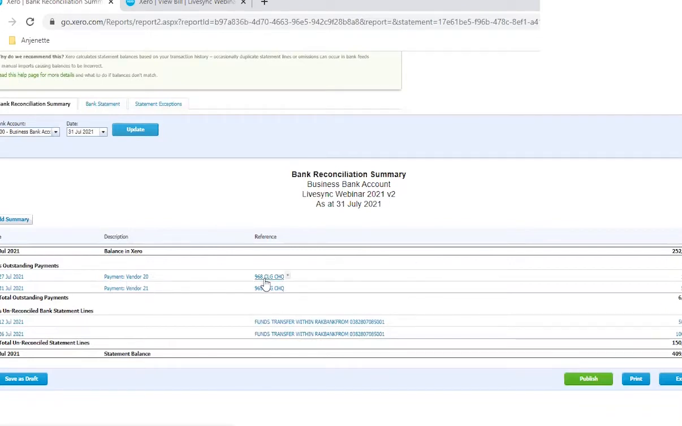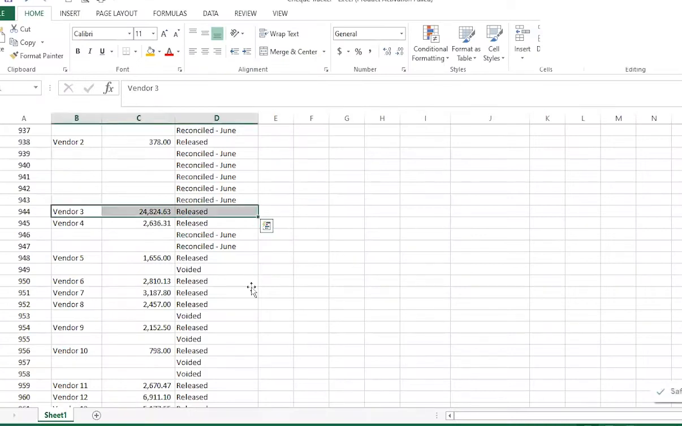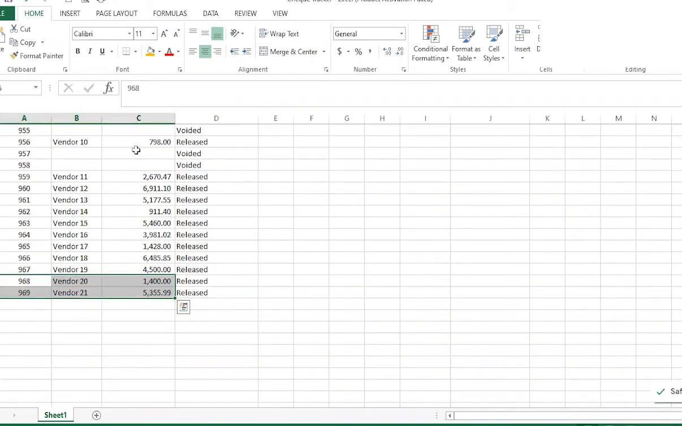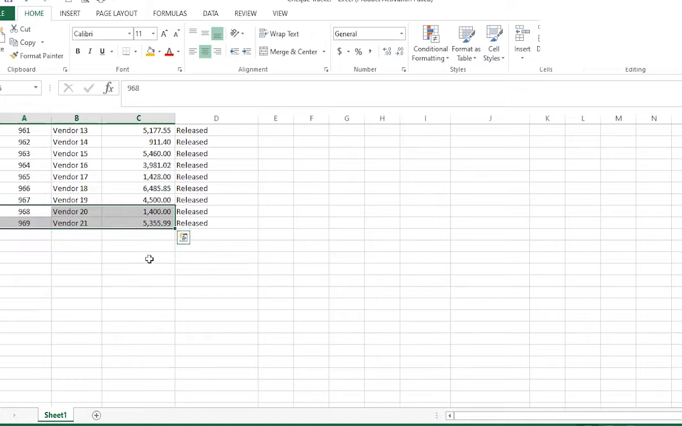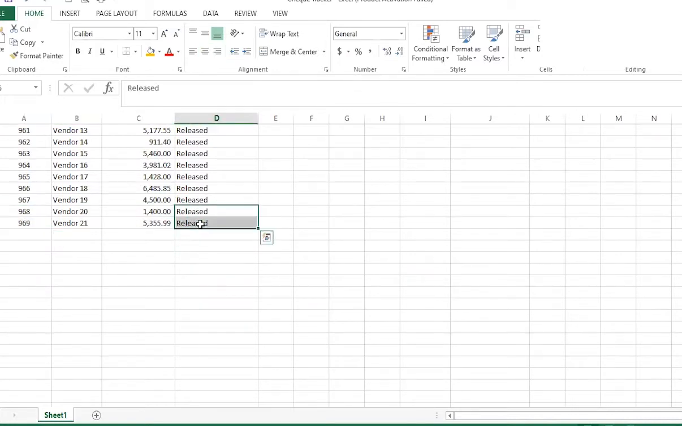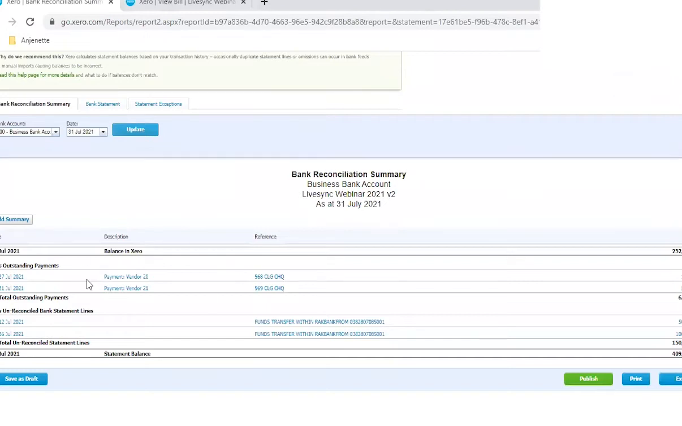So I will check 968 and 969, and the payment has been recorded in Xero. So I will use my check tracker to confirm if it's really an outstanding check. I need to have a test of cutoff here, to see if it's an outstanding check or not. So basically 968 and 969 have been released. So yes, these are actually outstanding payments.